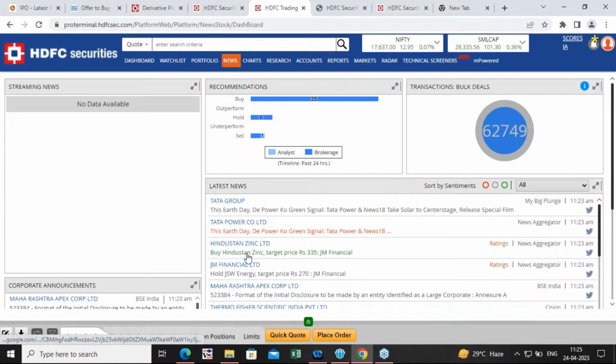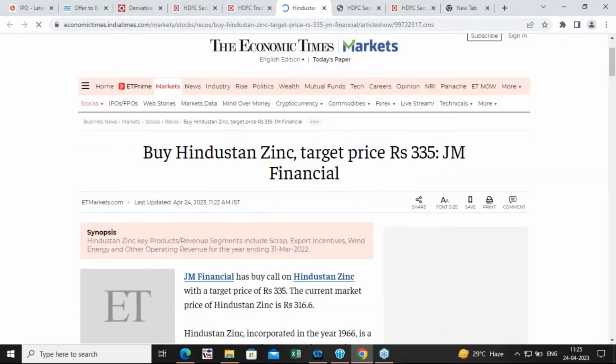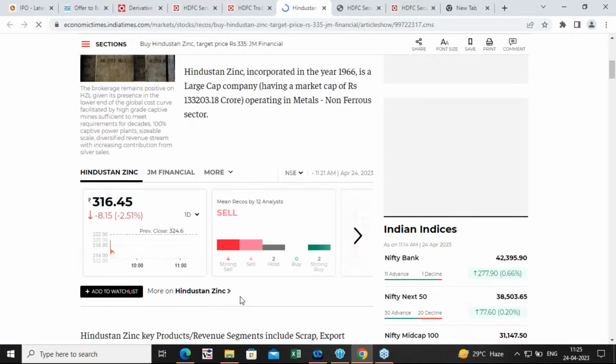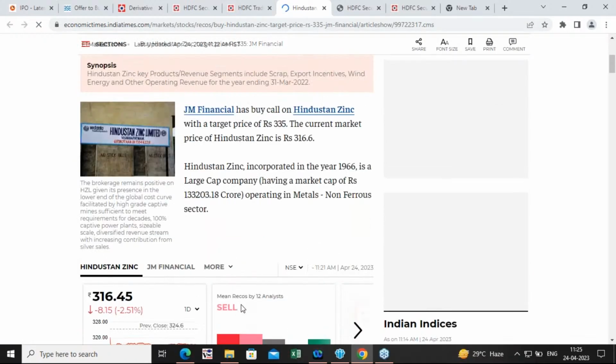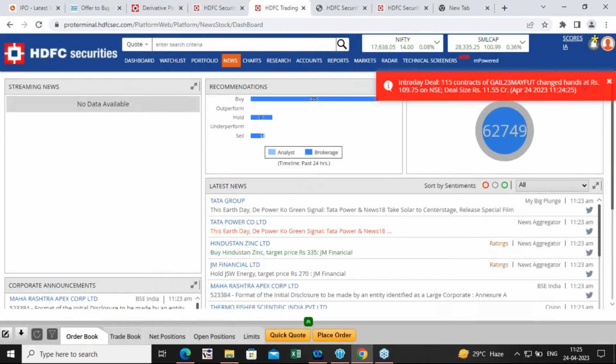If you want to see all the news, just click over here. It will redirect to that site, and this news is updating on the Economic Times. Here you can read all the articles. So why should we buy this particular stock? All these updates are provided in the Pro Terminal, and that is the beauty of this platform.